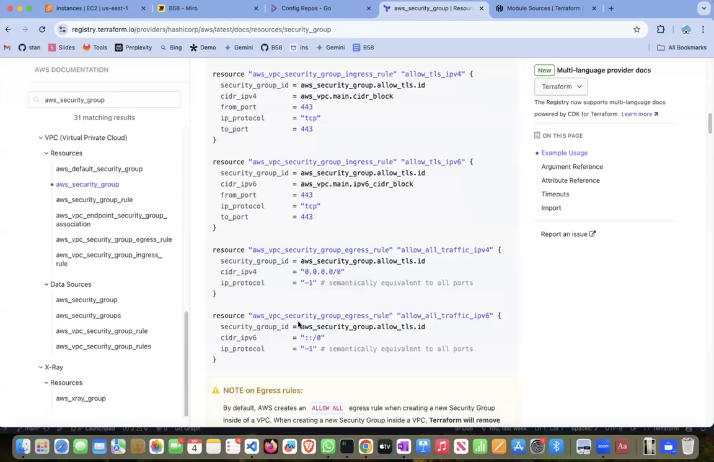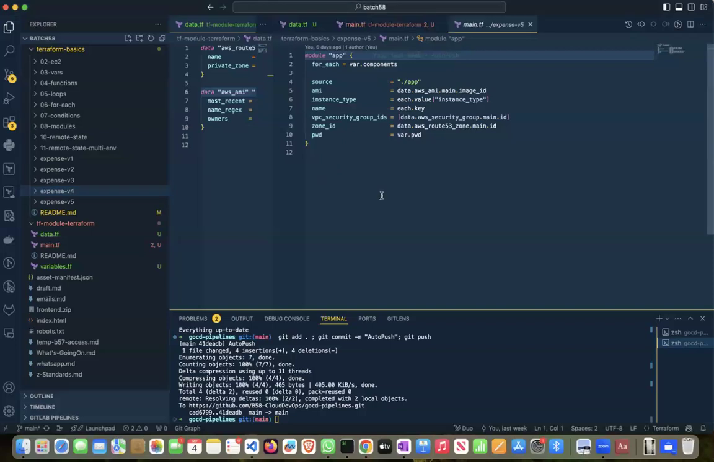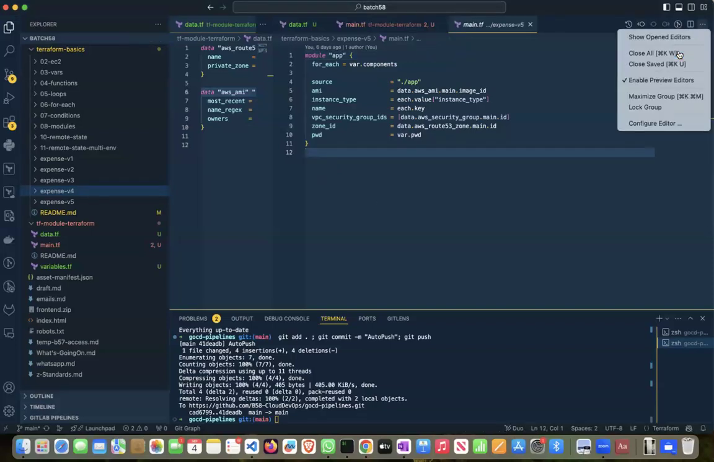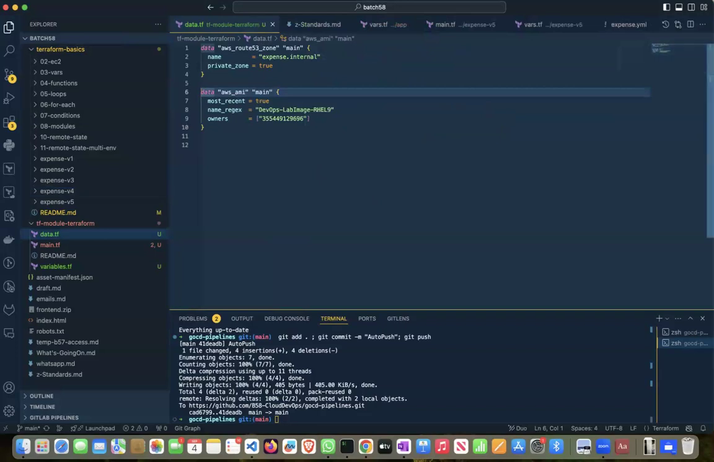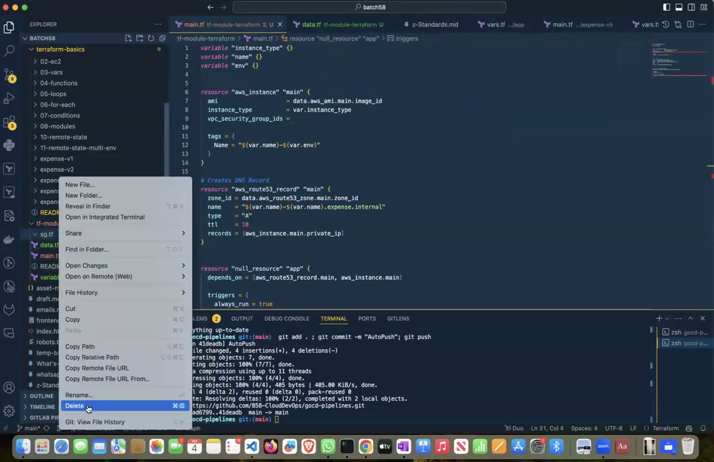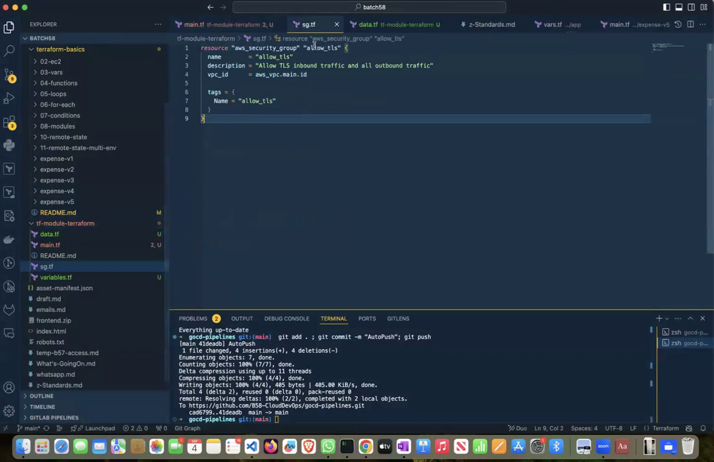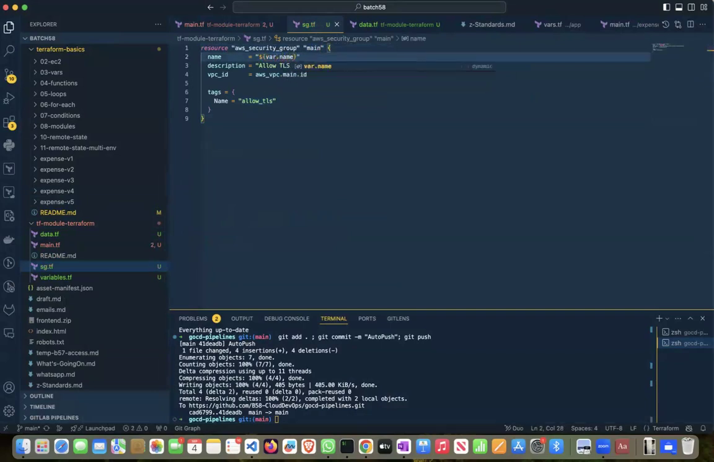We created a security group, and these are the rules: ingress rule and egress rule. So copy the security group. I'm going to create it in the main file, or you can also call it sg.tf. And the name of the group is main. I don't want to go with separate names. Dot name. Description: allows app traffic.